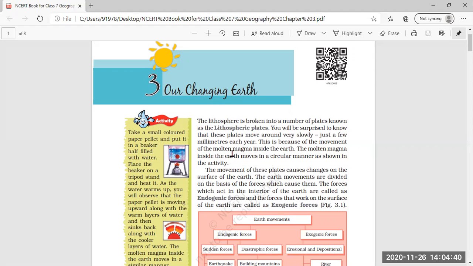So in detail we have read that the lithosphere is broken into a number of plates known as lithospheric plates. Now what is lithosphere? As you are already aware of this word, lithosphere is the rigid outer part of the earth, consisting of the crust and the upper mantle layer of the earth. So when the lithosphere is broken into a number of plates, it is called lithospheric plates. And this is because of the movement of molten magma. These plates are broken just because of the movement of molten magma inside the earth.